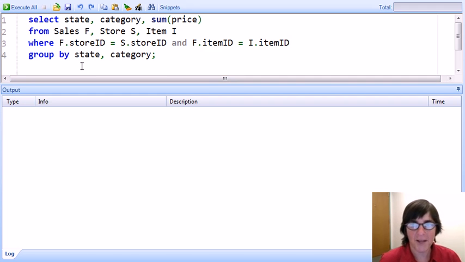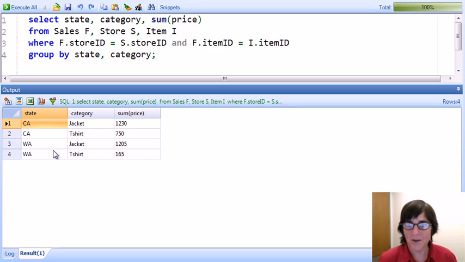And here we're going to start by grouping on the state and the category of the sales. Again, summing up the total sales for the different groups. So here we see that we have 4 combinations of state and category: California, Washington, jackets and t-shirts, and then we have the total sales in each of those.